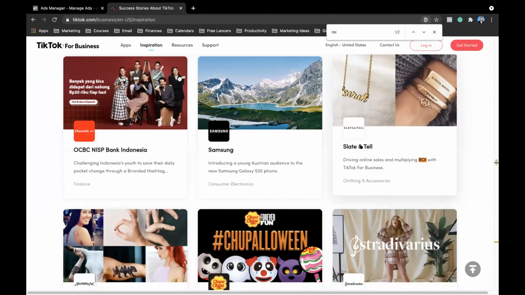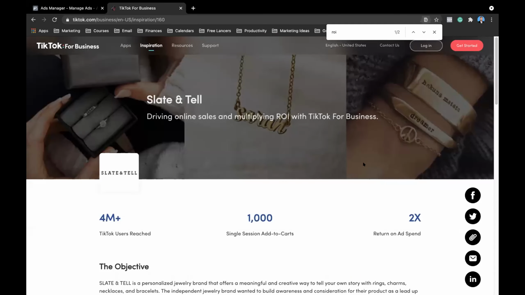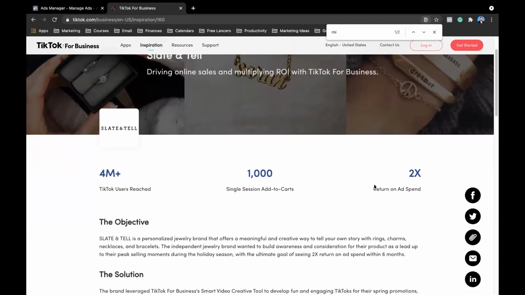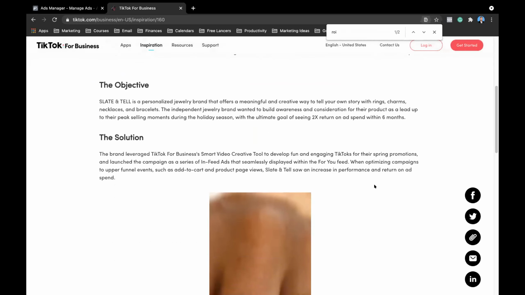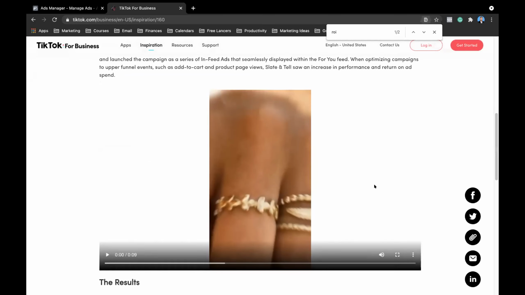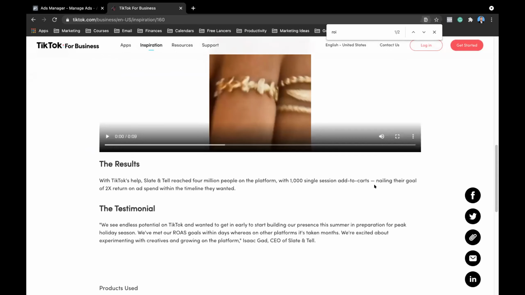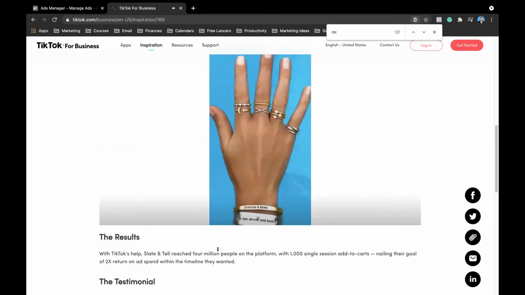Click on that. They did a 2x return on ad spend with 4 million users, which is good for TikTok at least. Scroll down, and it shows you what ad they used. Oh, okay. So these are rings. You can press play real quick. Wow, I didn't even know they had case studies yet.